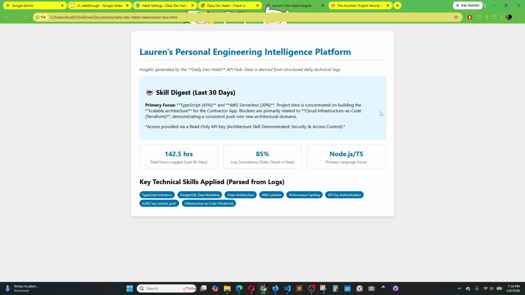So this was the original concept to make a brag bot, more or less. The concept was to design a service for synthesizing your own development logs. If you made a habit of creating logs, then over time, an analysis agent, a synthesis agent, could look at them as a whole and provide a report. We've got total hours logged, log consistency, daily check-in rate, and primary language focus.